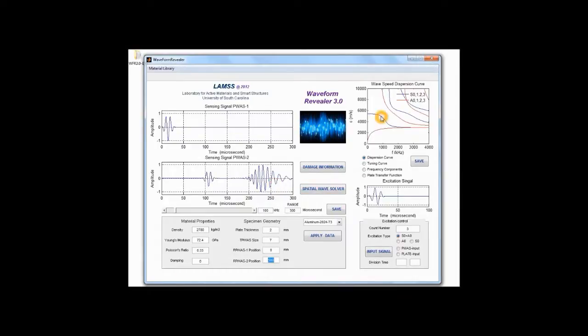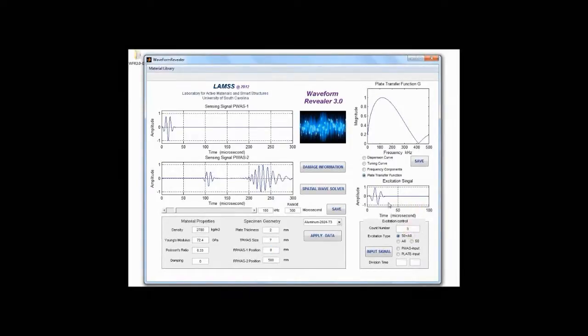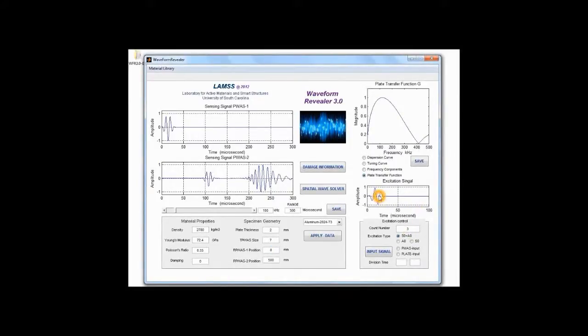On the right hand side, we can see the wave speed dispersion curve, and we can also choose the tuning curve, the frequency components of S0 and A0, or the plate transfer function of receiver PWAS 1. This is the excitation signal. It shows here a 3-count Hanning window modulated sine tone burst.